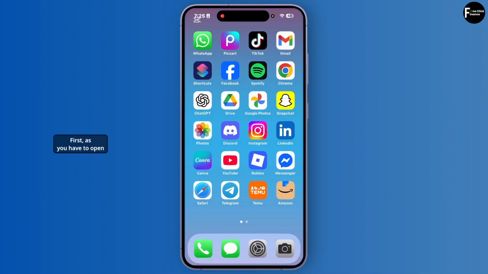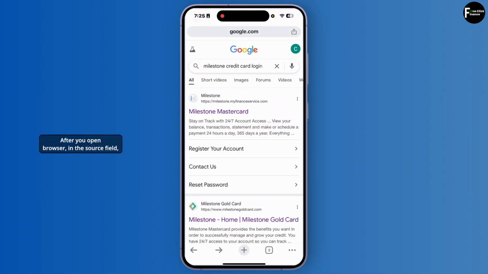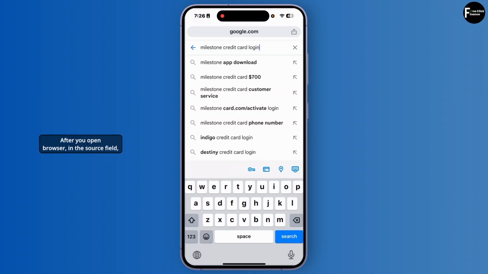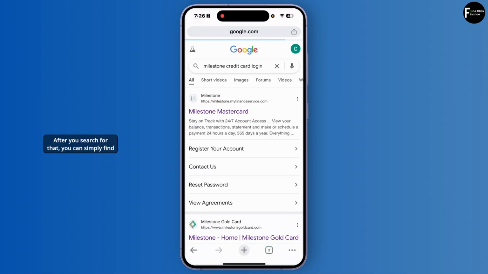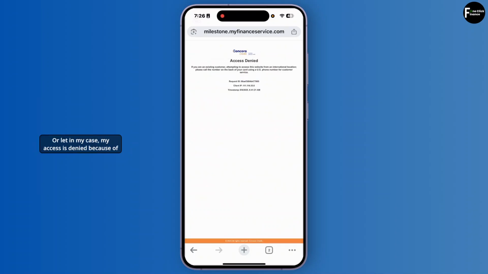First, you have to open any browser on your system. After you open the browser, in the search field, you'll have to search for Milestone credit card login. After you search for that, you can simply find the official site of Milestone. Simply tap on the URL milestone.myfinanceservice.com. In my case, my access is denied because of a region-based problem. In your case, you can simply find the official interface.